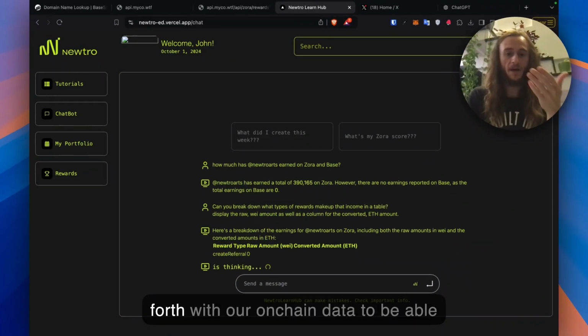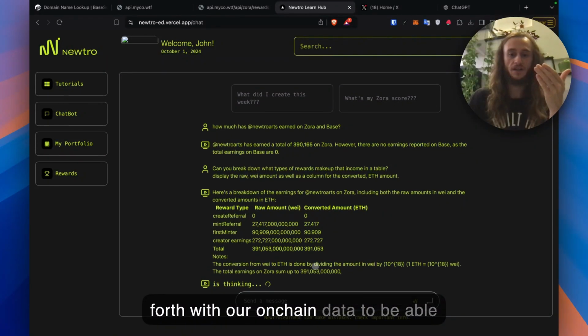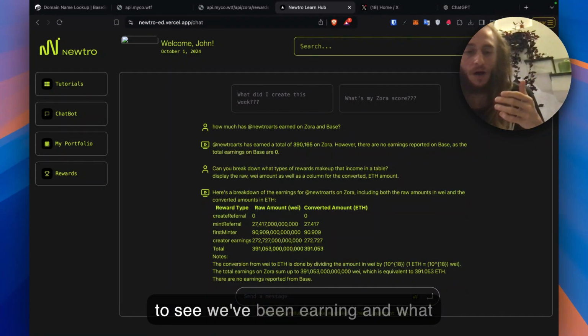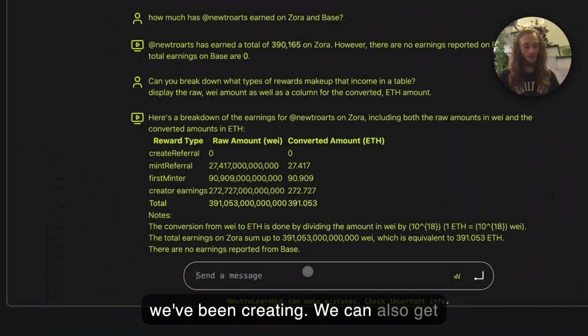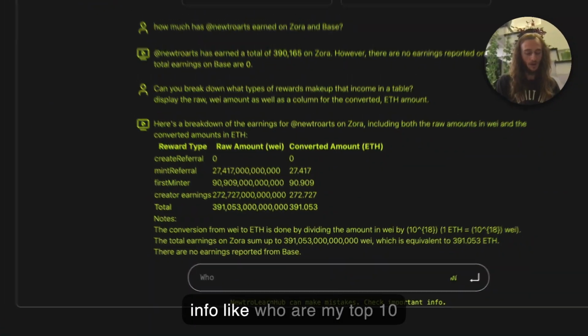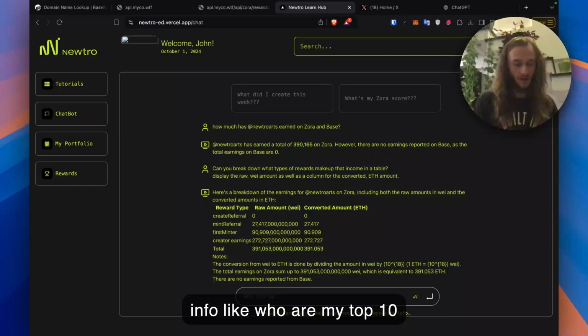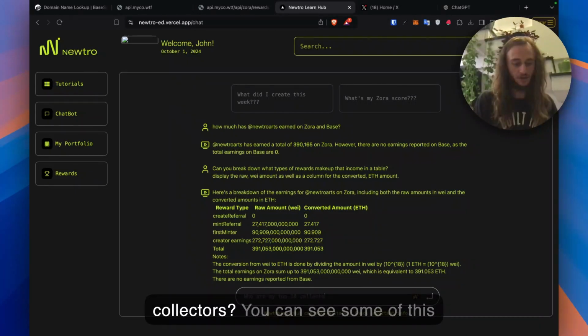And so now we can just talk back and forth with our on-chain data to be able to see how much we've been earning and what we've been creating. We can also get info like who are my top 10 collectors.